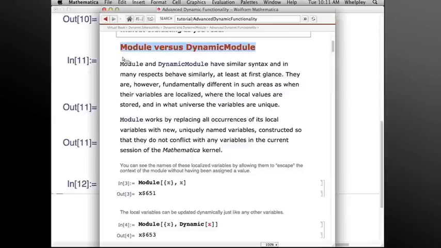So again, to reiterate, module and dynamic module, the main difference is how they localize. They are both localization constructs, but how they localize, where they store the variable values. Module is for kernel and useful for evaluation purposes, and dynamic module is stored mostly in the front end and useful for dynamic and interface constructions. No, fantastic. No, that's a great way to sum it up.